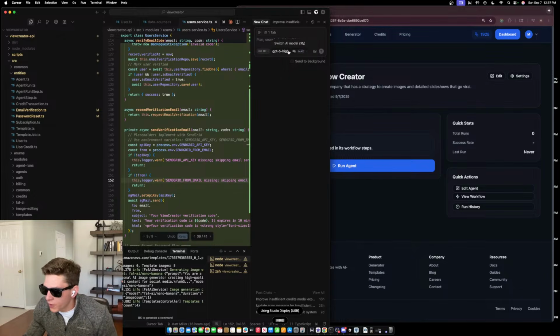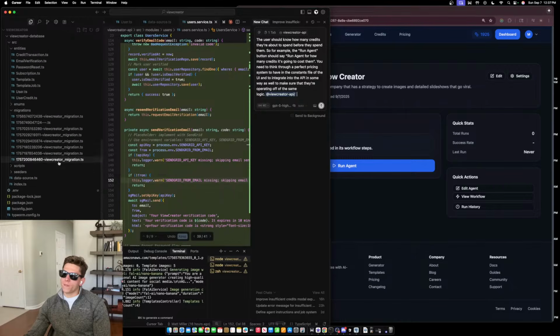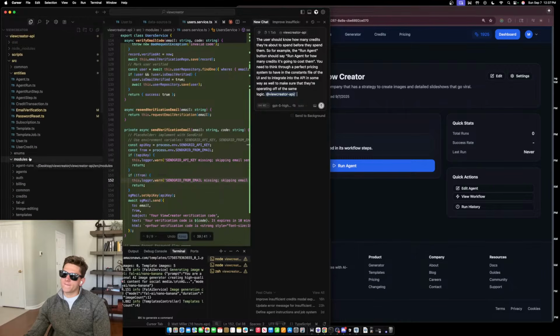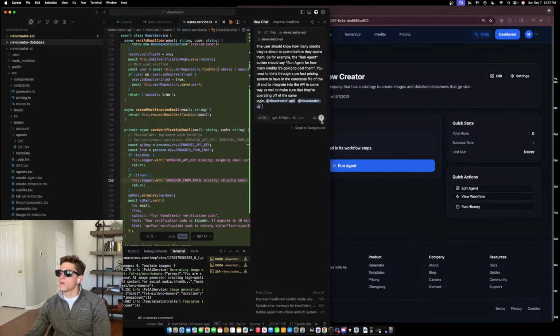The user should know how many credits they're about to spend before they spend them. So for example, the run agent button should say run agent for how many credits it's going to cost them. So you need to think through a perfect pricing system to have in the constants file of the UI and to integrate into the API some way as well to make sure that they're operating off of the same logic. All right, cool.